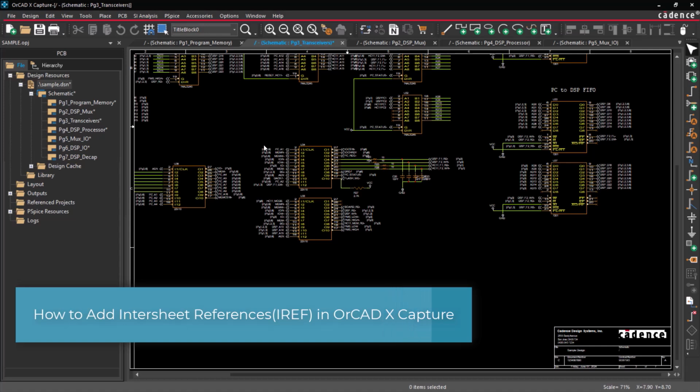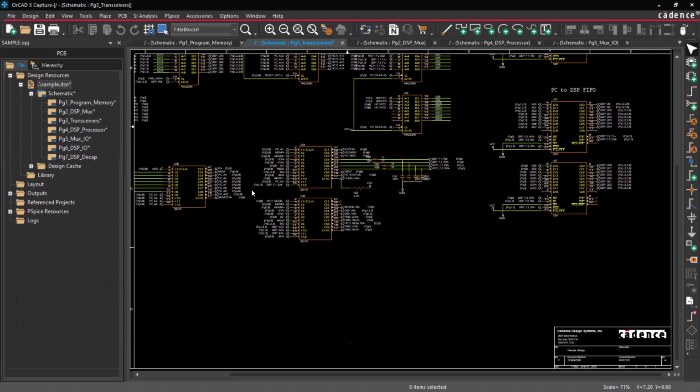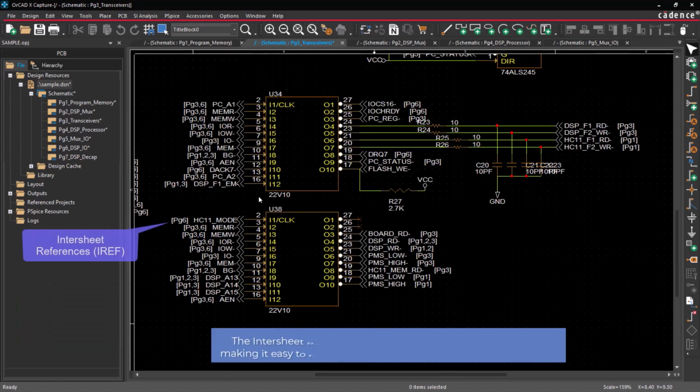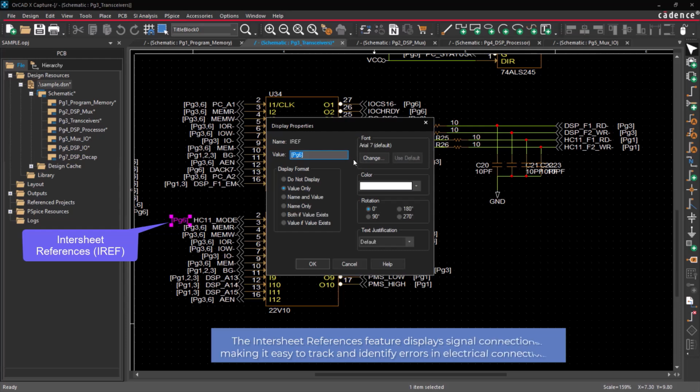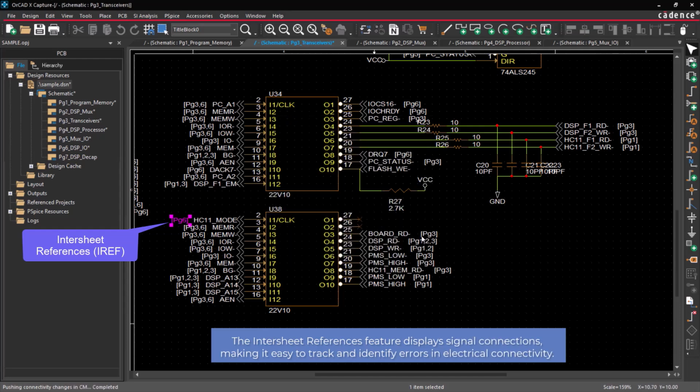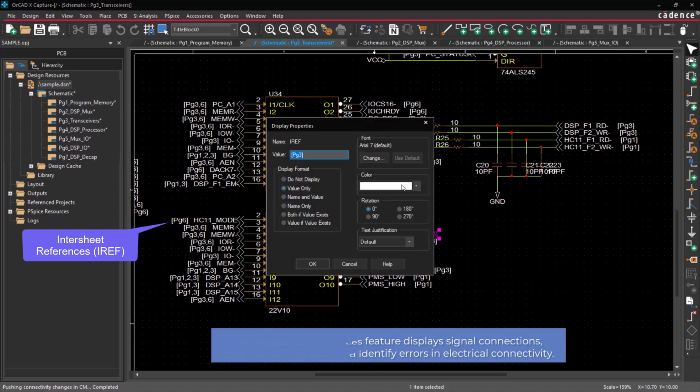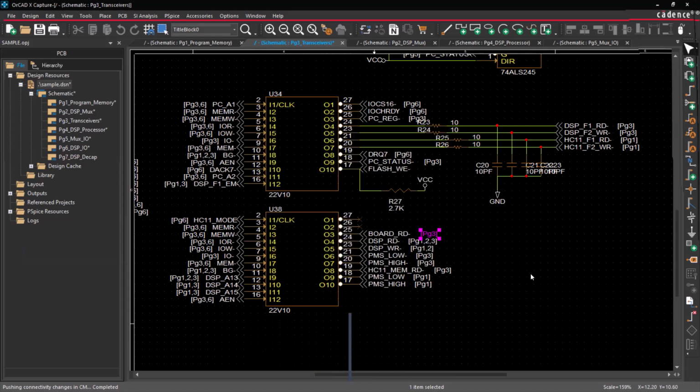This video demonstrates how to add intersheet references, IRef, in OrCAD X Capture. The intersheet references feature shows where all the signals are connected to off-page connectors. This makes it simple to track signals and identify potential errors in electrical connectivity.